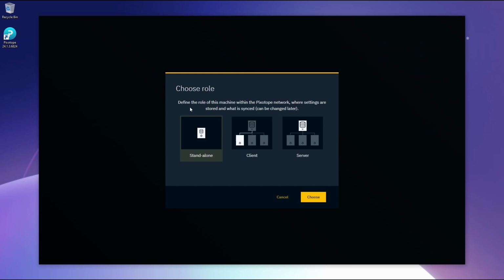First, you'll need to choose the role for your machine. You can choose between client, server, and standalone. I'll set my machine's role to standalone since I'll be working on only one machine.